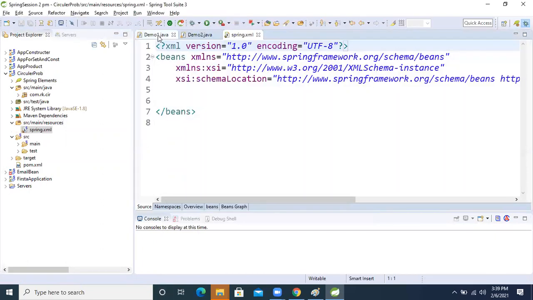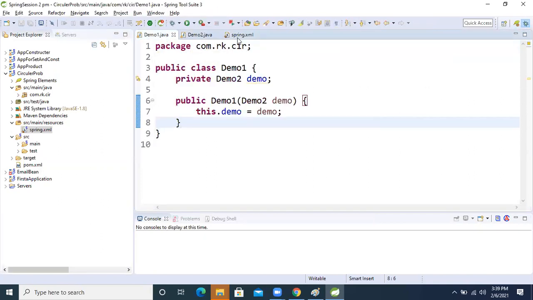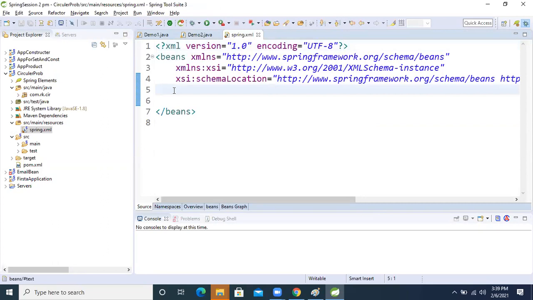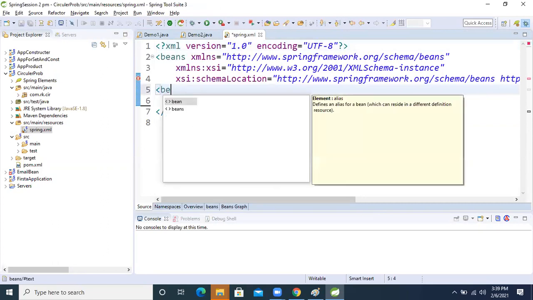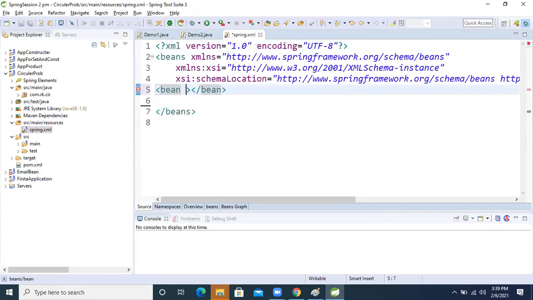So how will we configure this using constructor injection? First, we take the bean tag. Inside that bean tag there is the id attribute, and we give it demo1. The second attribute is class, and there we give demo1 with its fully qualified name.